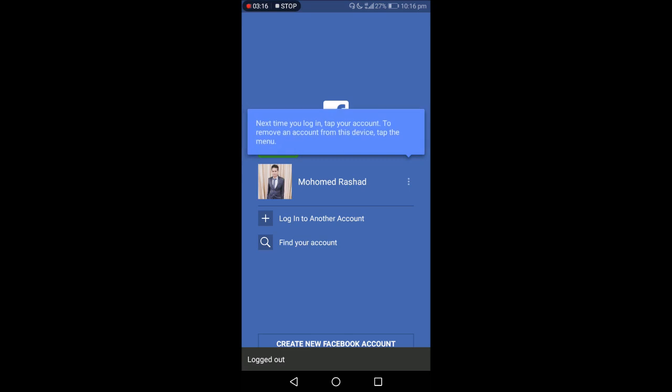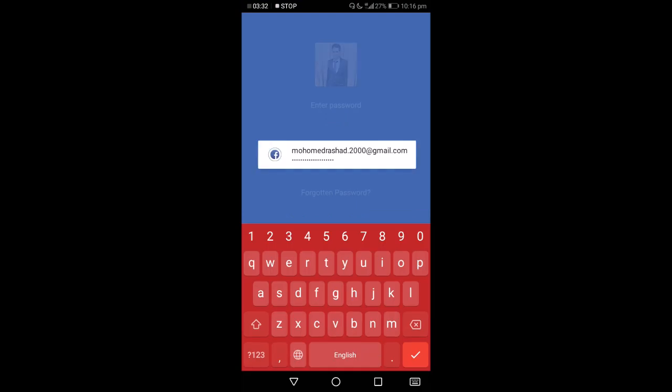Facebook. Tap to log in. Logged out. Next time you log in, tap your account. Log in as Mohomed Rashad. Menu button. After logging in, you can log in as Mohomed Rashad. Showing password again. Keyboard. Show. Log in. Editing. Password.